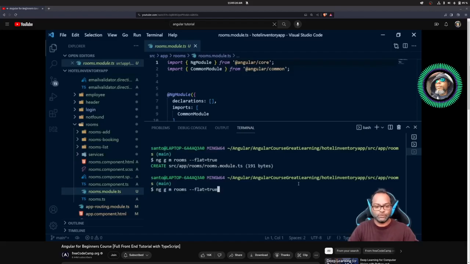We also wanted one more thing. We wanted rooms to have a routing module as well, similar to what we have outside here, the app routing module. So we want rooms also to have a routing module. And we will say flat true and let's see.